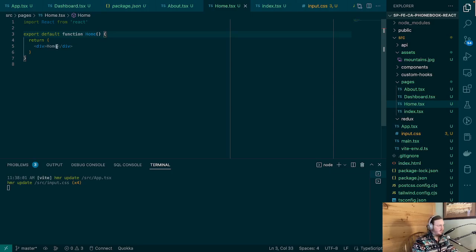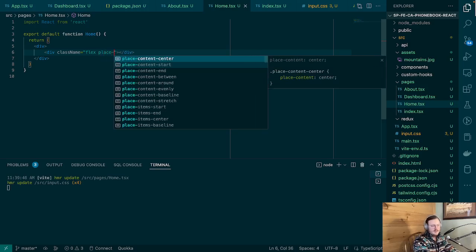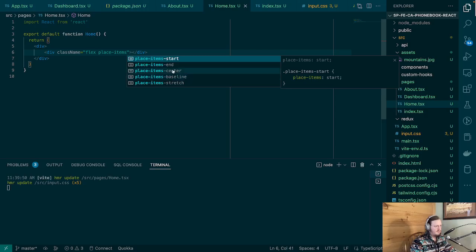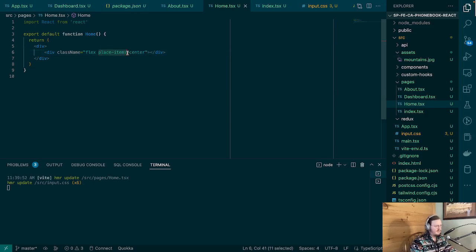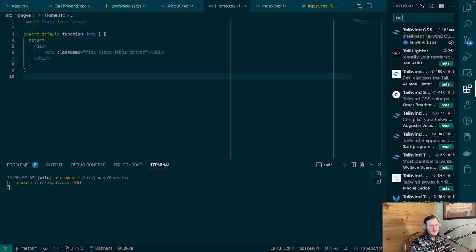And what we're going to do is, instead of rendering home here, I'm going to put another div in here. I don't know if this will work. It does. Hooray. Cool. Flex. I'm going to do place items center. That's a really nifty one. So this is another really nice thing about Tailwind, right? Is if you have the plugins for it, which I don't think I have any Tailwind specific snippets or anything like that. Oh, maybe I do.